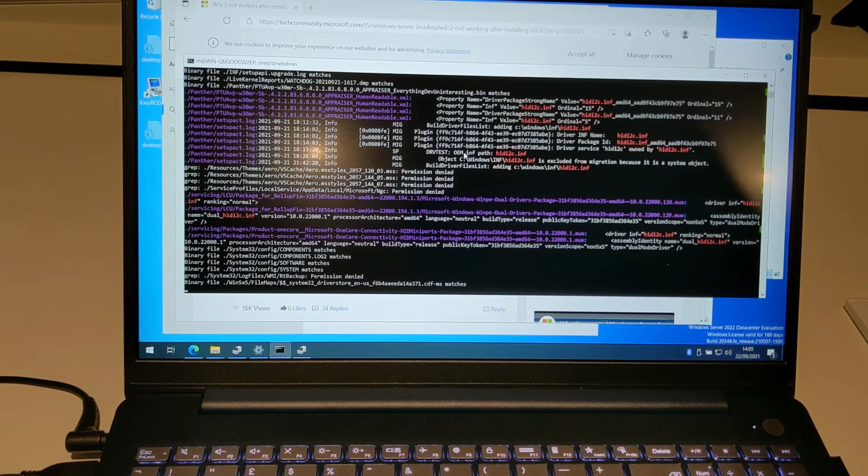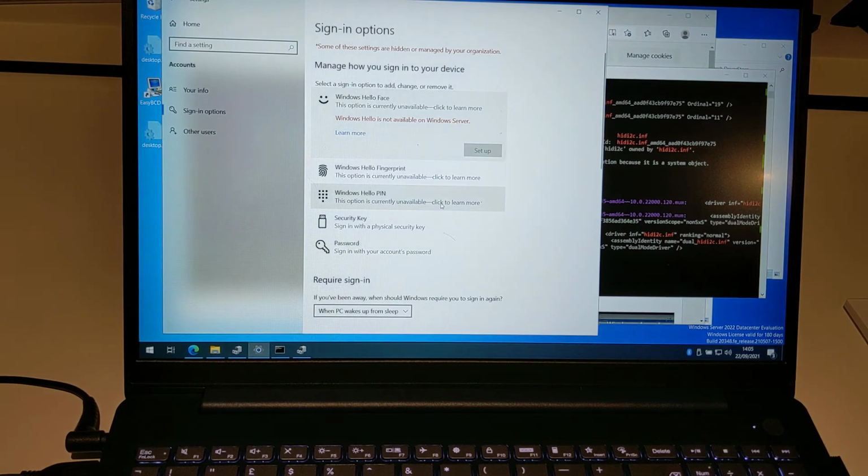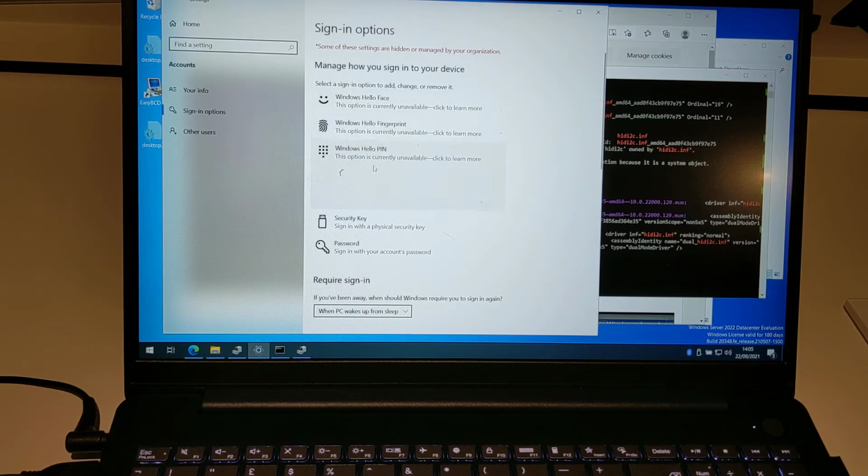The third thing that's intensely annoying is Windows Hello does not exist at all. So that's the sign-in options screen for Windows 2022. You'll notice Windows Hello Face not available, Hello Fingerprint not available, PIN not. I mean, why wouldn't PIN be available?